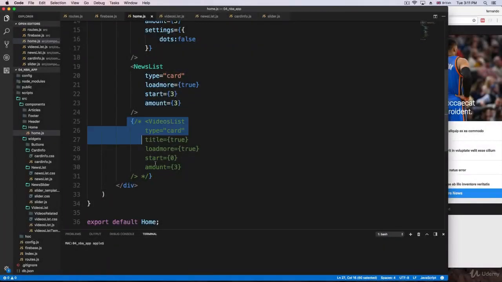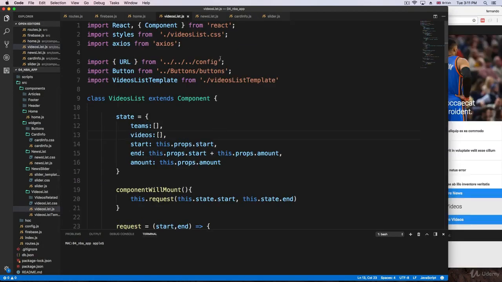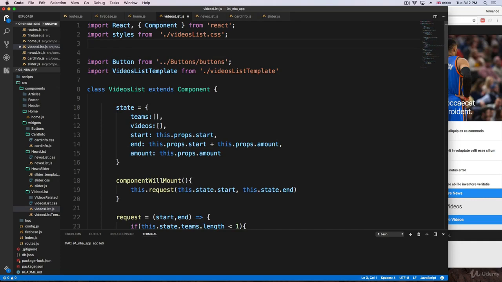Okay, so now we're going to be fixing the videos list. I'm going to go to home.js and uncomment the videos list. I'm going to go to videos list, and on this file, there's a few things that we are not going to use, the Axios and the URL. But since we are using Firebase, we need to import things.